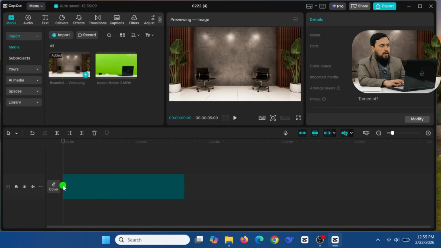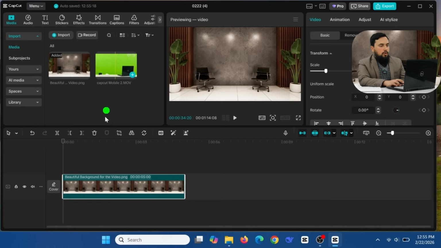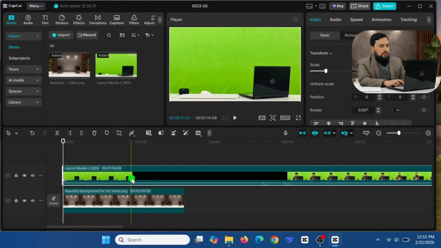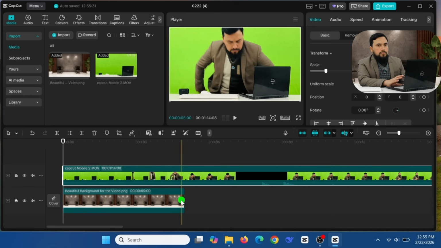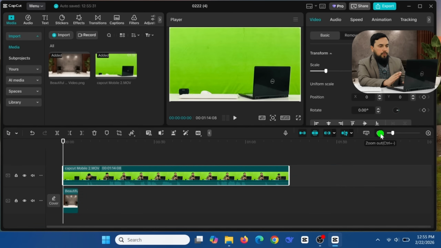So drag and drop the background picture, and then drag and drop the video. So the video should be upper the background picture. You can see here, to minimize the timeline video, click on the minus. To maximize the timeline video, click on the plus button.